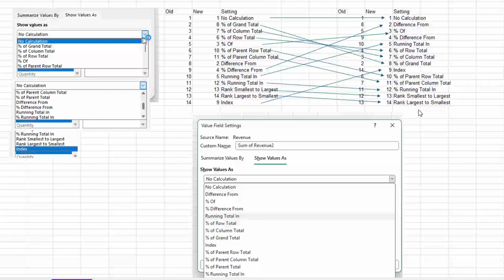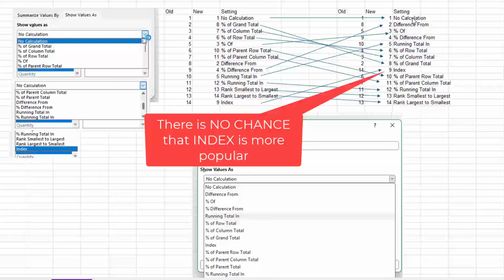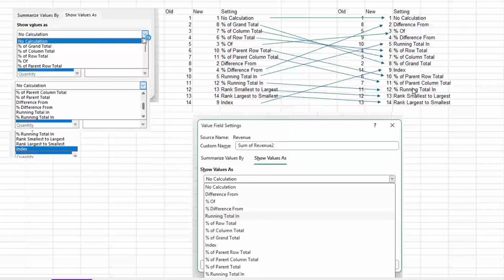I would love to know what the rationale is. Is this by popularity? Did you sort it by popularity? Things that used to belong together, like Percentage of Row Total, Percentage of Column Total, are no longer together.